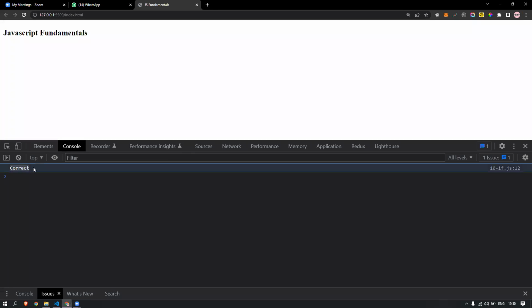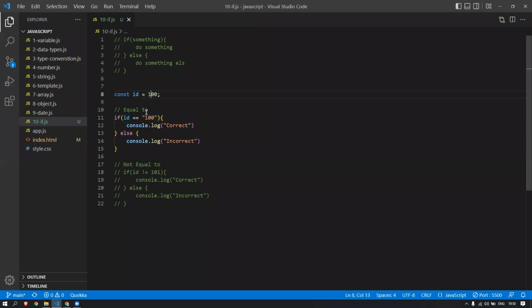So you see now it's returning correct. Basically both values are the same, but the types are different. This is the number type, this is a string type. I'm using a double equal, but now let me give you another example using the triple equal.